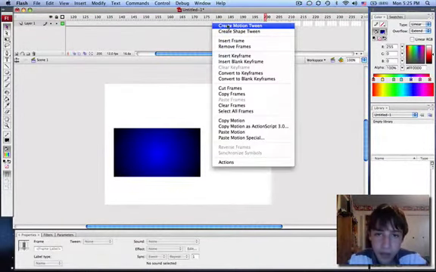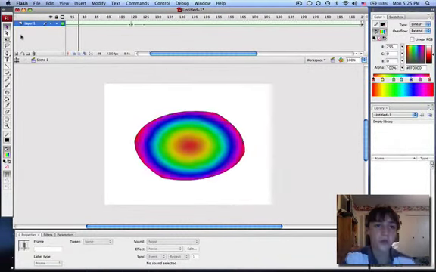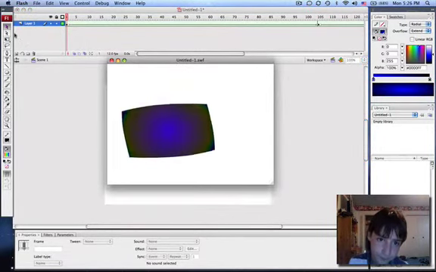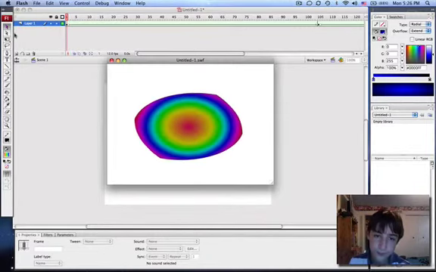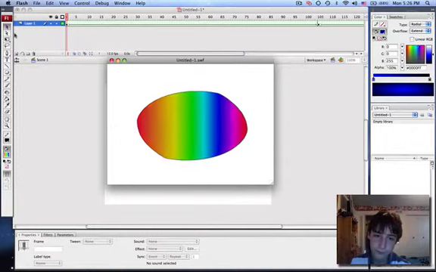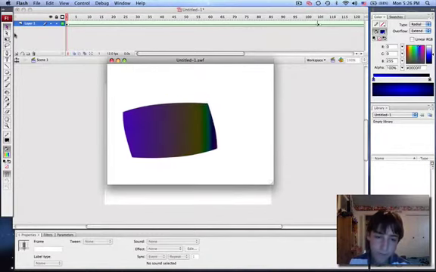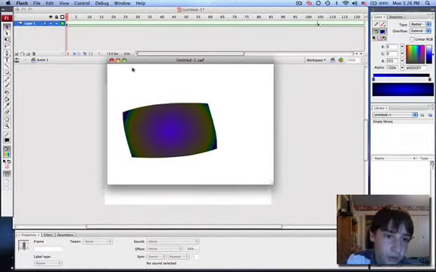So if you say create shape tween, it'll make it go exactly how it was before. And if you play it, it'll be merging in between the two. Like this. And you can't even notice that it looped.